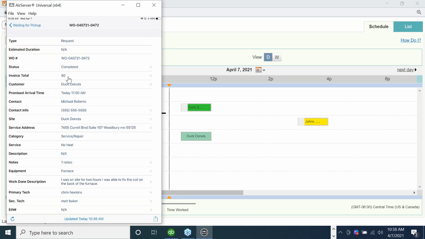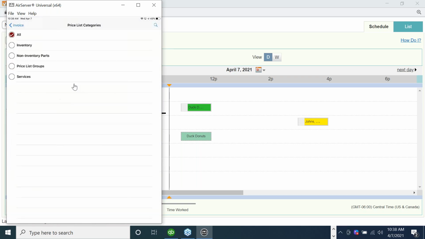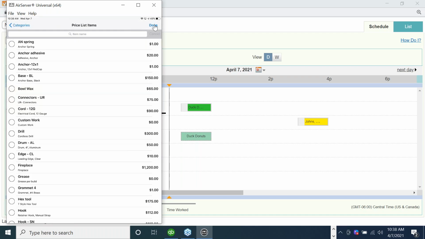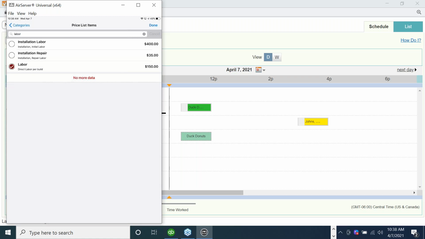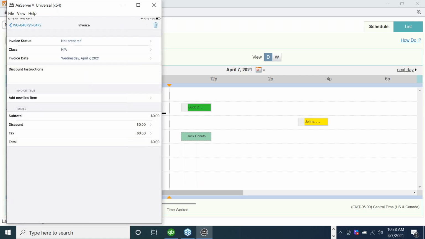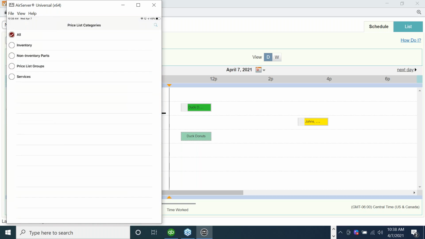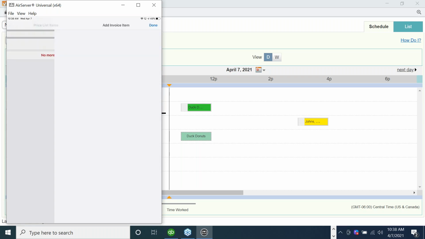Okay, so I'm going to go ahead and create an invoice now. So I'm going to go to invoice, and I'm going to hit add new line item, and I'm going to use the magnifying glass to search for all my price lists. Now this is the price list that is in QuickBooks. If you're not taking a payment in the field, but you just want to itemize, that's fine too. And then it'll come back.